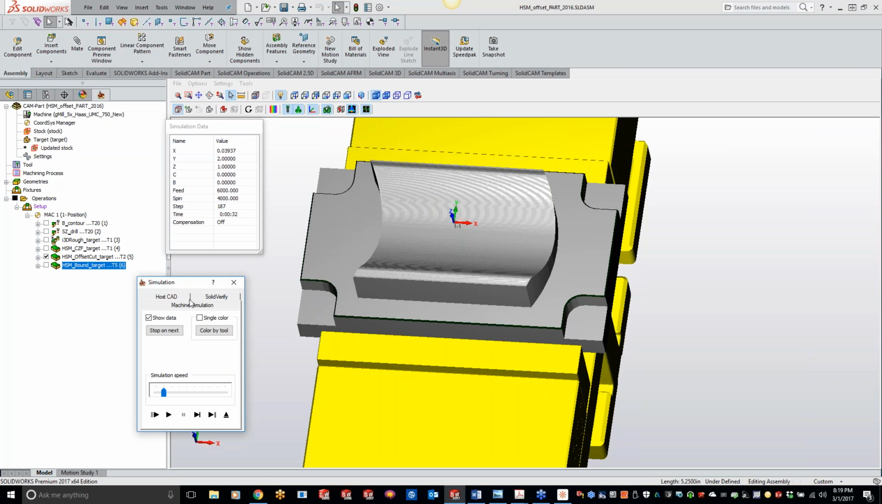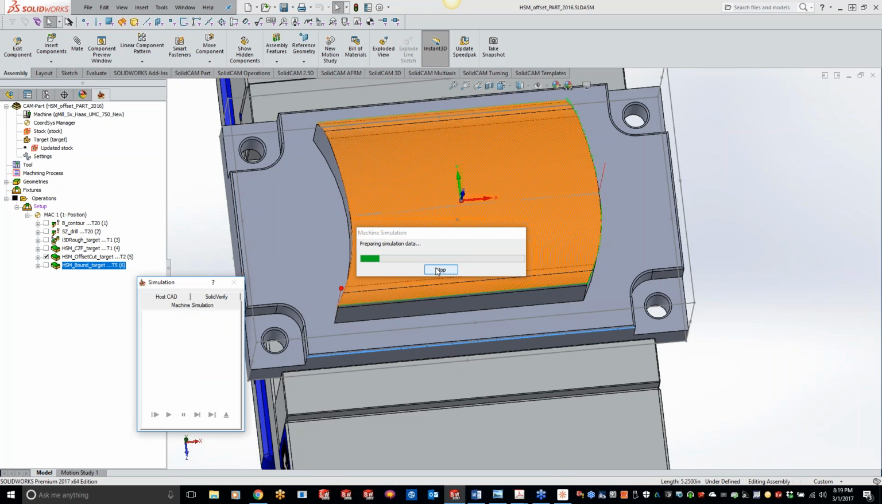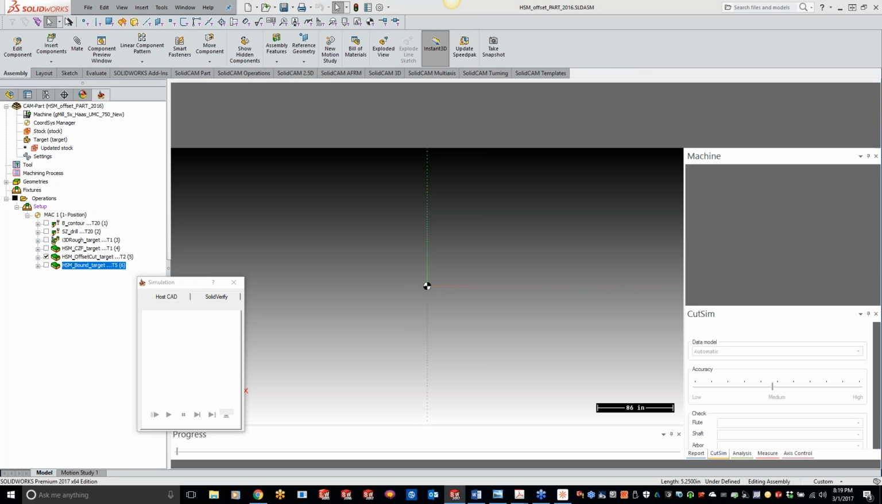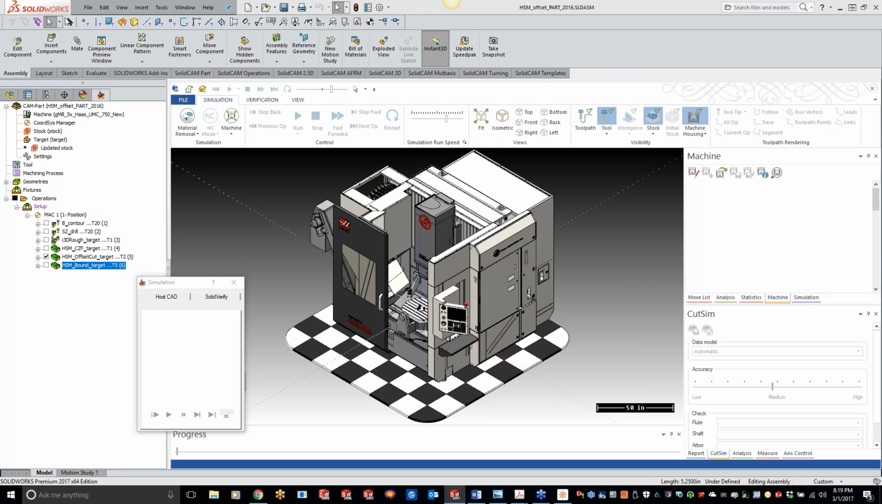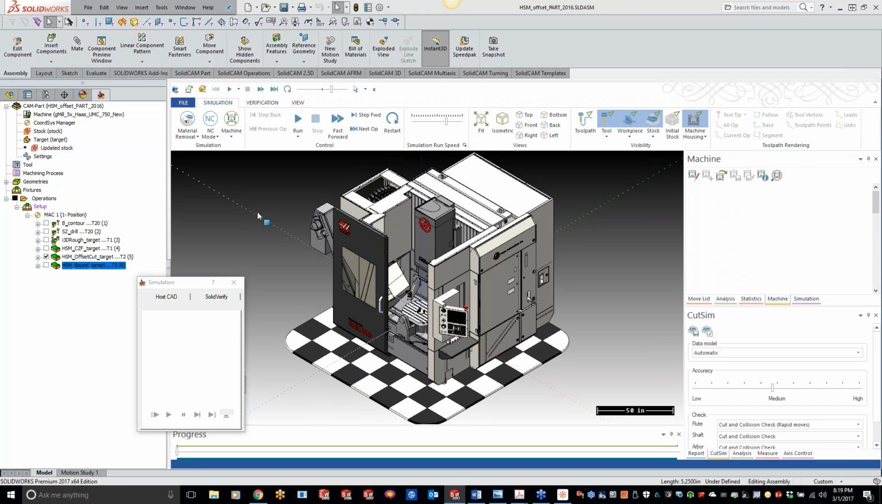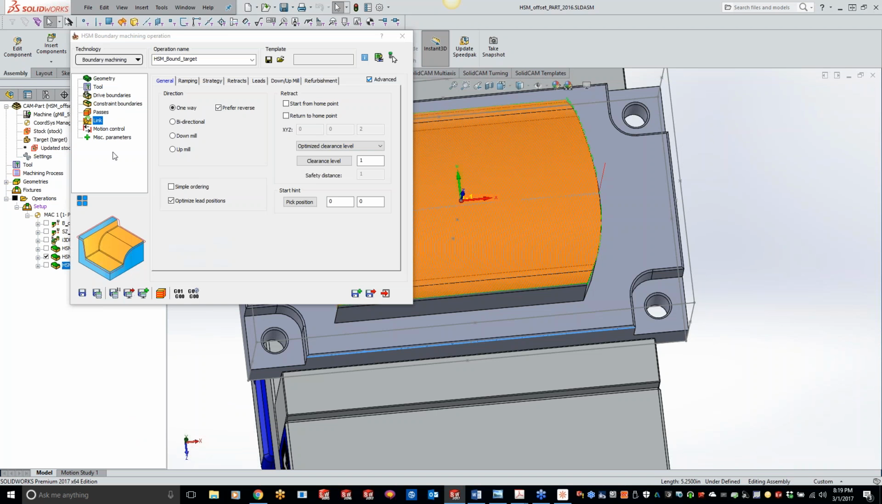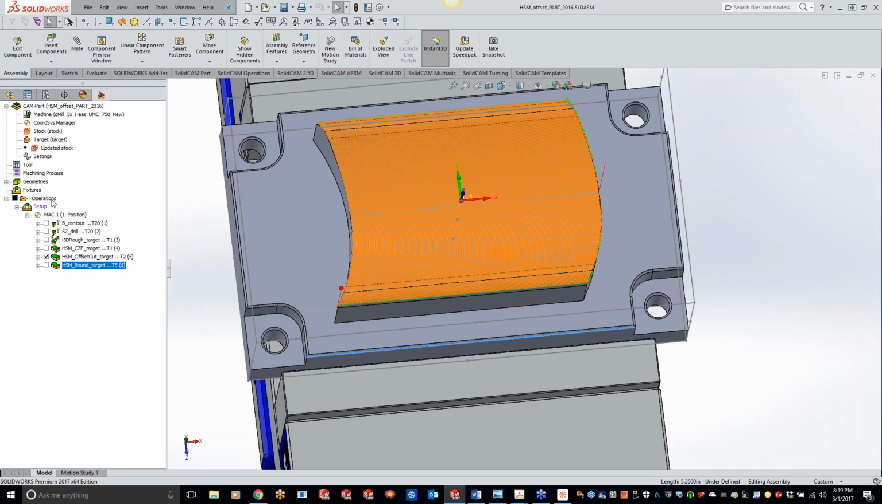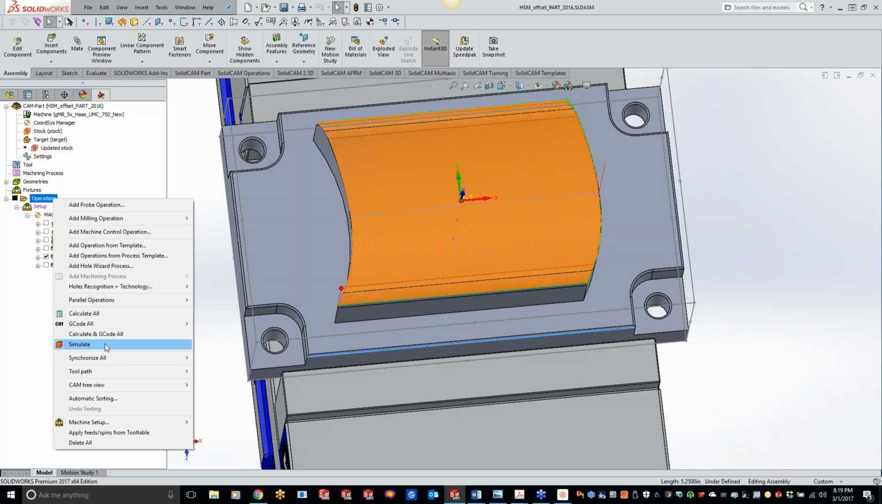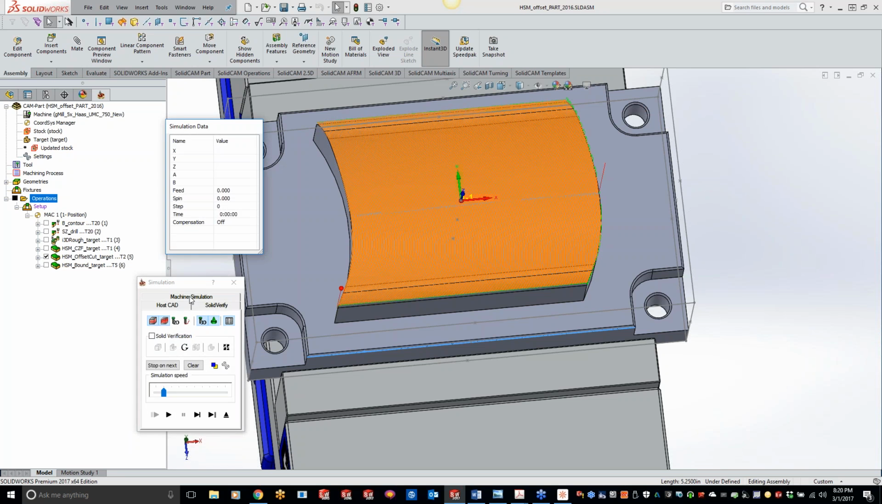If you guys want, we can play this through in machine sim. Actually, let me just exit out and we'll play everything through so you can get a good idea what we all did on this particular part here.